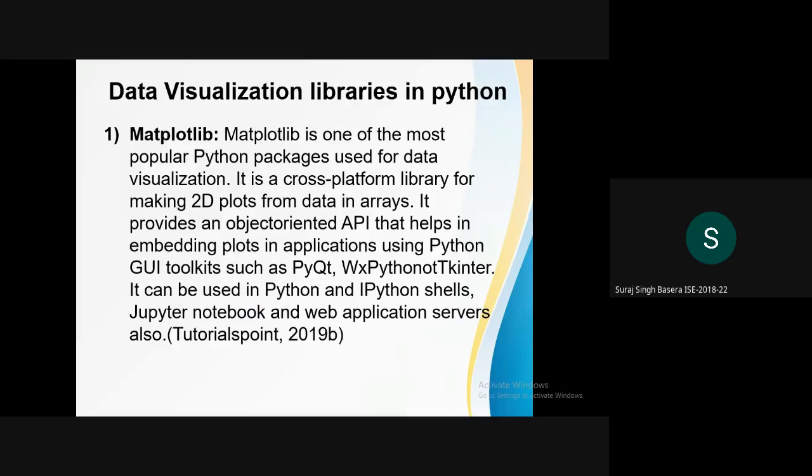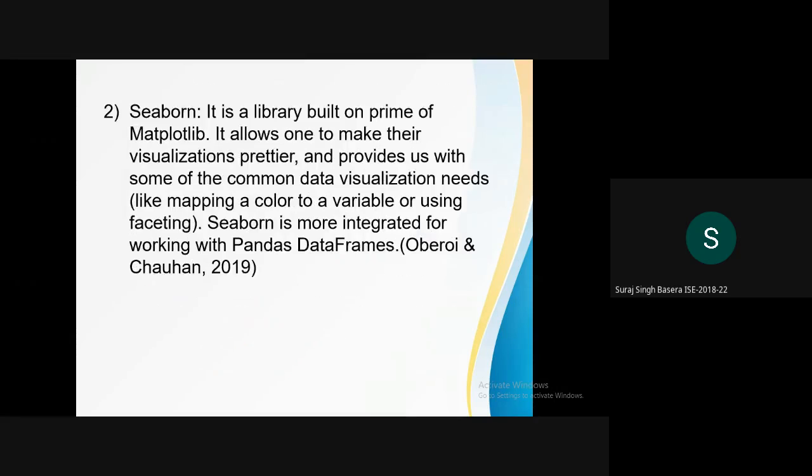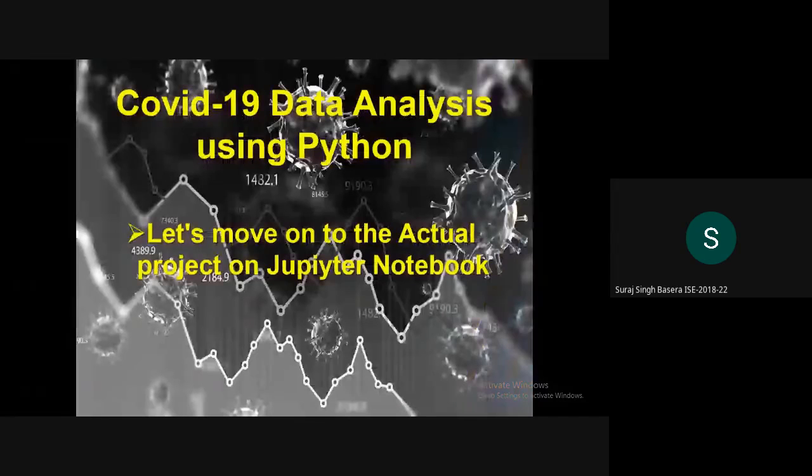The data visualization libraries in Python we have used are matplotlib, a cross-platform library for making 2D plots from data in arrays, and the second one is Seaborn. It allows one to make visualizations prettier, like mapping a color to a variable or using pasting. Now my friend Pramod is going to explain the other part of the program.